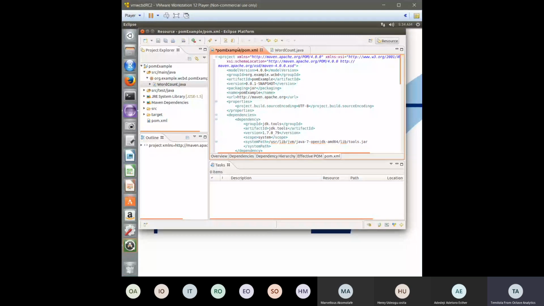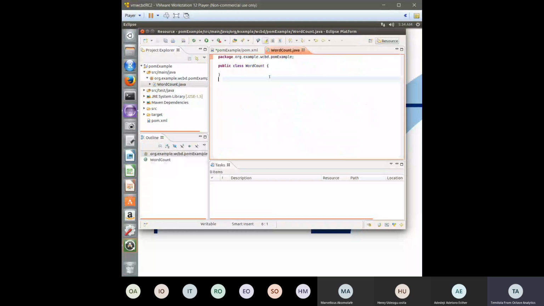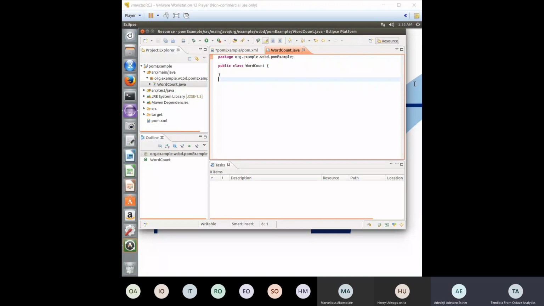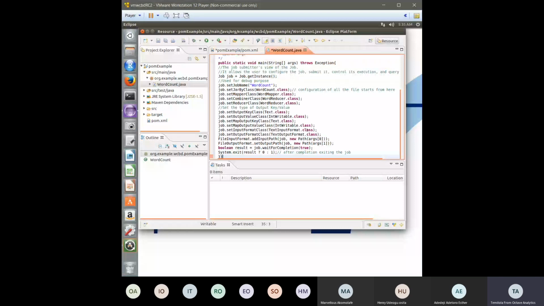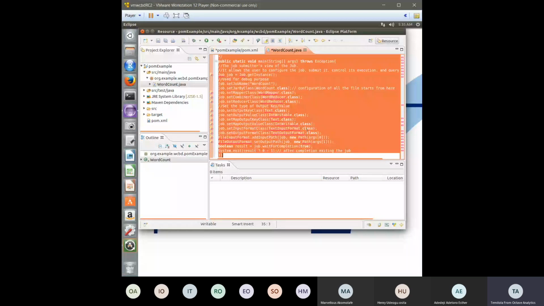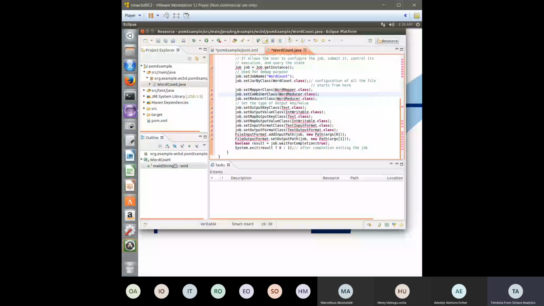So I'll come to the word count class. I would also copy the same code in the code snippet, then paste it. Then I would format my code. So after doing that, I can see I'm already having errors. It's expected. Then I'll build all. I know the reason I'm having these errors is because I'm calling a reducer class and a mapper class that I've not yet implemented. So it should automatically return errors.